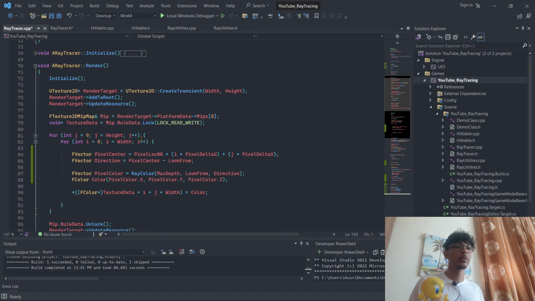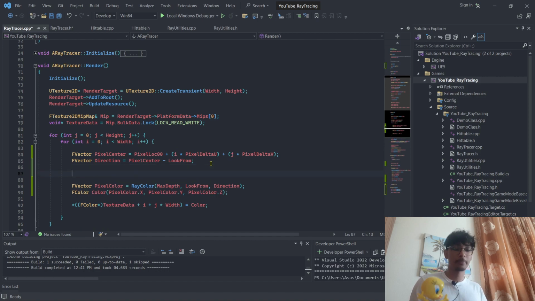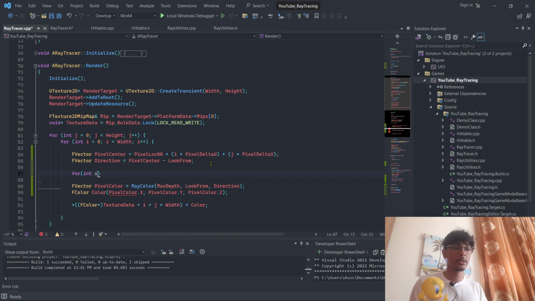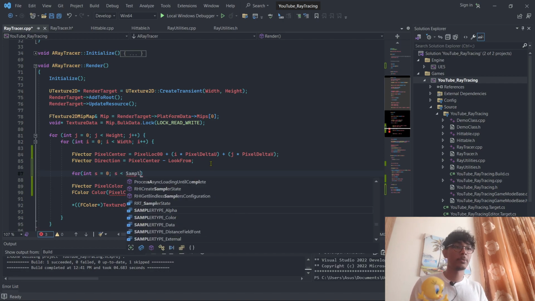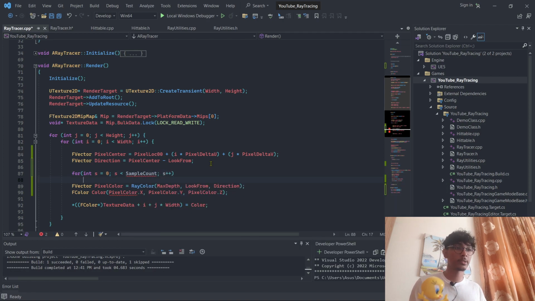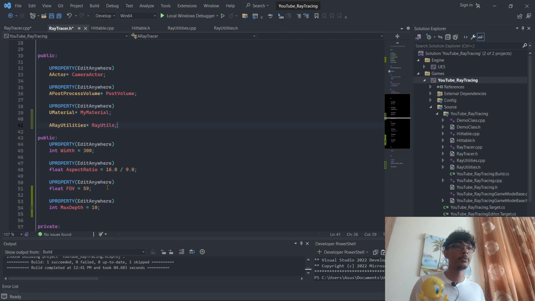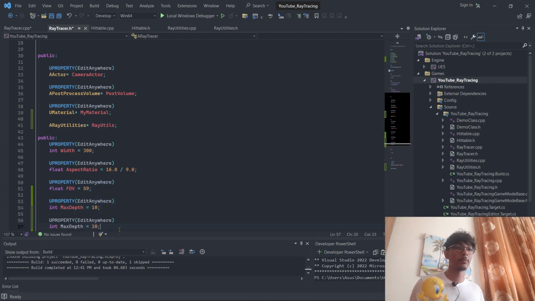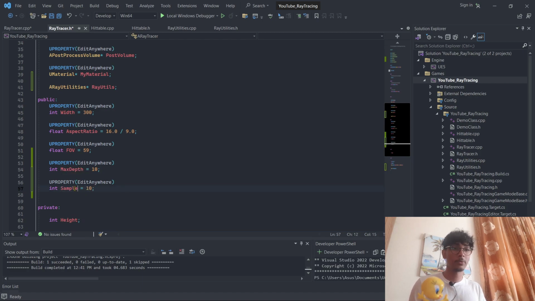So let's come back to our for loop, our render loop, and write another loop: int s is equal to 0 and s is less than sample count and s plus plus. The sample count, again, we should come back to our header file and define it as a UPROPERTY integer. So integer UPROPERTY, come down here and just say sample count.